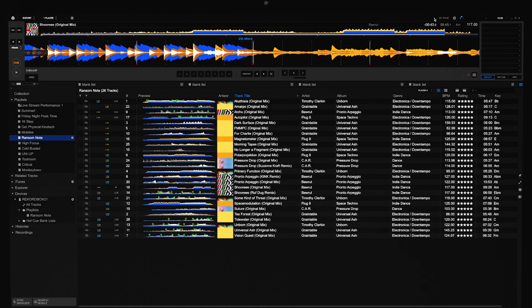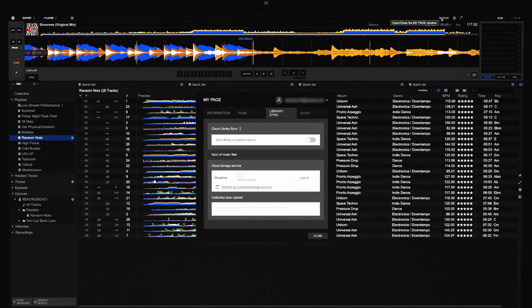Cloud Library Sync stores your files and metadata in the cloud, so you can manage your music and play tracks on all your devices wherever you are. To enable this, click on My Page. Make sure that you are logged in with your Dropbox account here. Then under Library Sync, check Sync Library to another device.